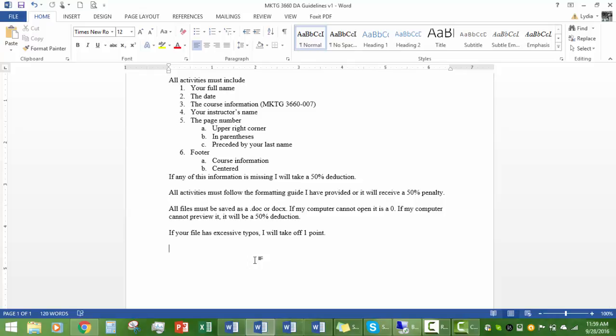All files must be saved as a doc or docx. A handful of people have submitted zipped files among other types of files. If my computer cannot preview the file or cannot open the file, there will be a penalty. So you can see here that previewing the file where I have to go in and actually download the file, that means it's a 50% deduction. But if my computer just completely cannot open the file, then it's a 0.